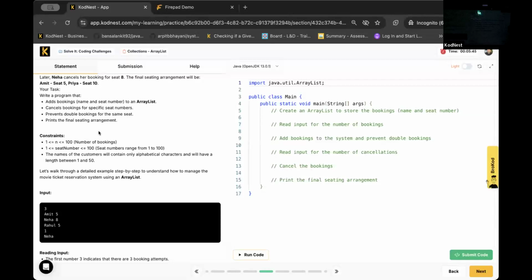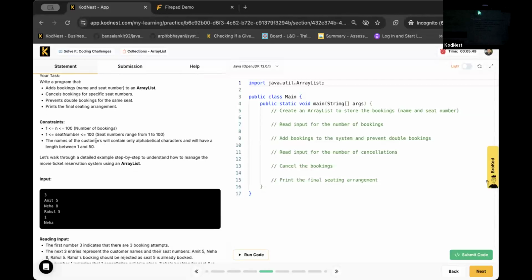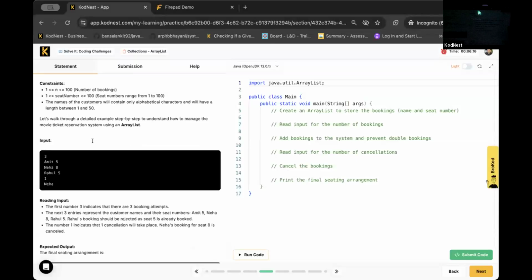Okay. Constraints, I don't think anything is very important here. Okay, let's read it anyway. The number of bookings will be less than or equal to 100, but greater than 1. Seat number will also be in the range 1 to 100. Names of the customer will only contain alphabetical characters and will be of length between 1 and 50. These are the constraints. I don't think they have any impact on the flow or the logic of the code.